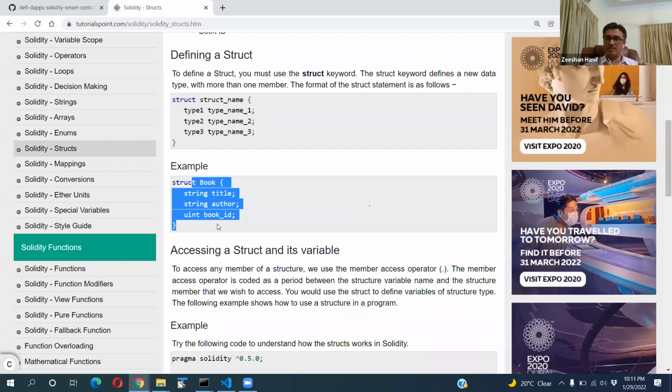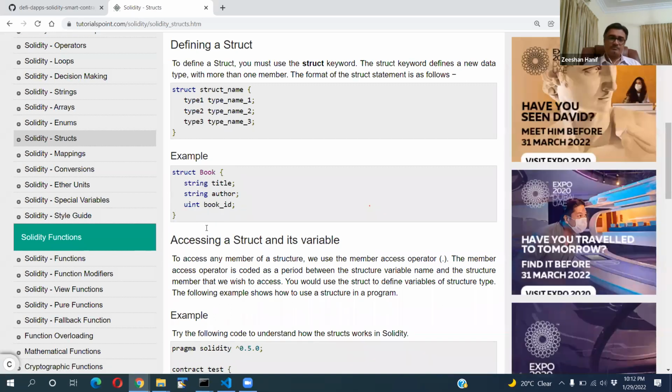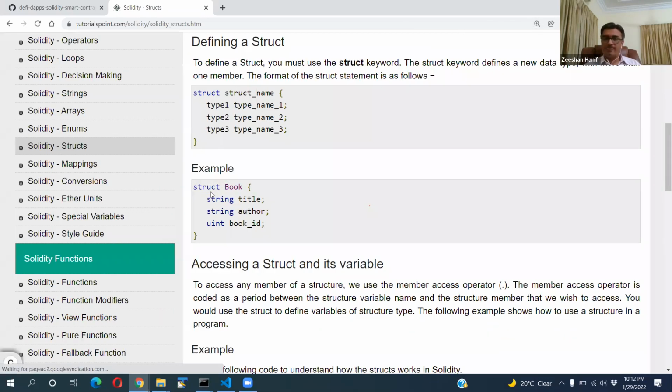A struct is a simple object. Actually, it is not creating an object, but it is a data type, a complex data type, in which we can use strings, numericals, booleans, mappings, and everything we can keep inside these structs. Let's say in this example, we have a struct called book, and here we have the properties title, author, and book ID. So that's the struct. Now inside a single contract, we can keep multiple books' information. We can keep 10, 20, or 1,000 books in a list.